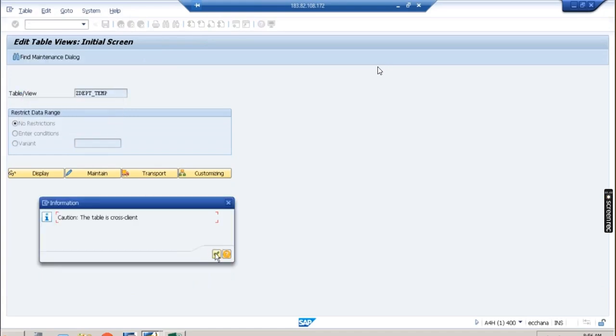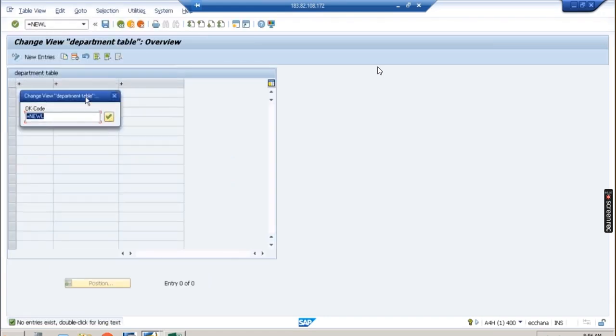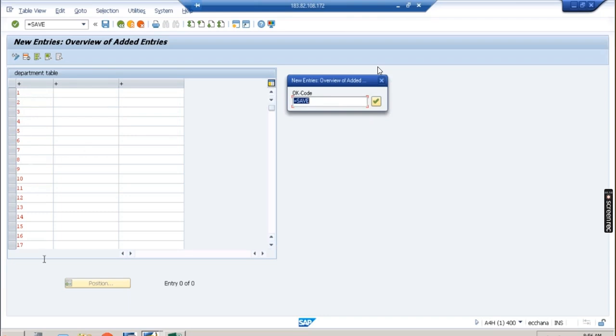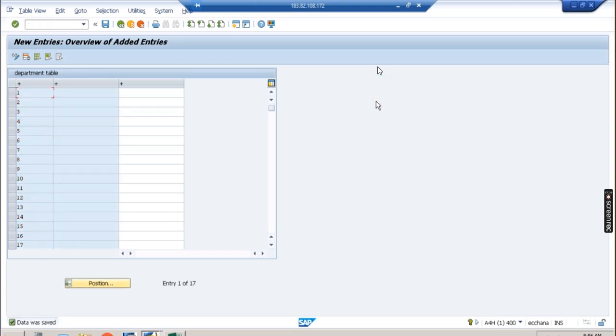You can simulate. So it will create the new entries, and then save. You see here, the first 1 to 17, and click on this. I think all this has been created. The 1 to 17. Click on this OK button first. Data was saved, means everything in one go. No, everything in one go is not there.